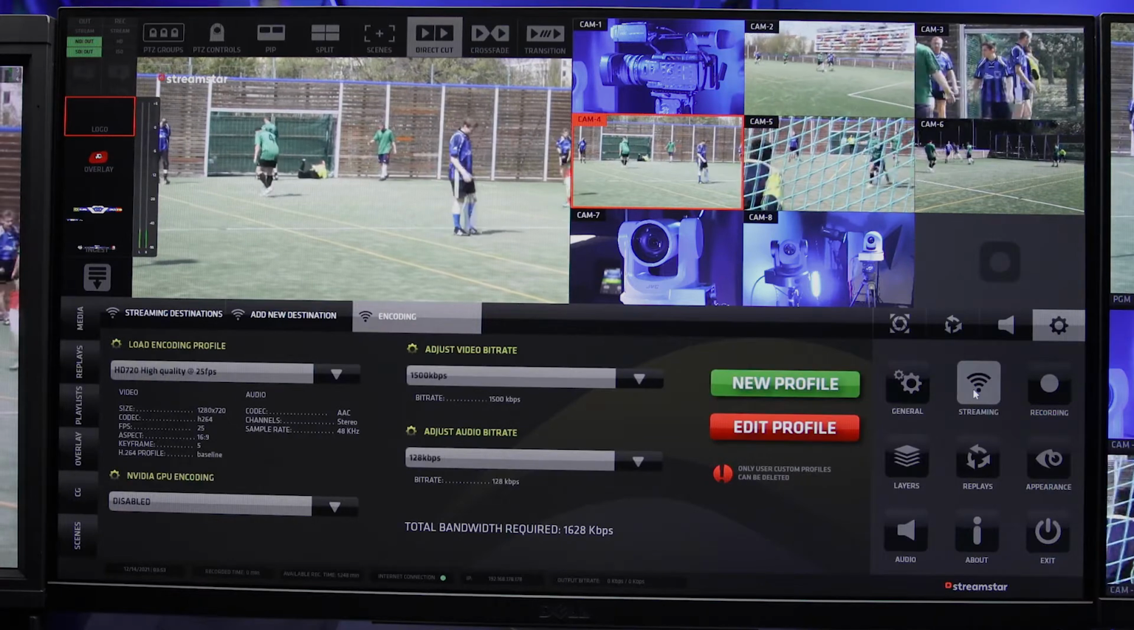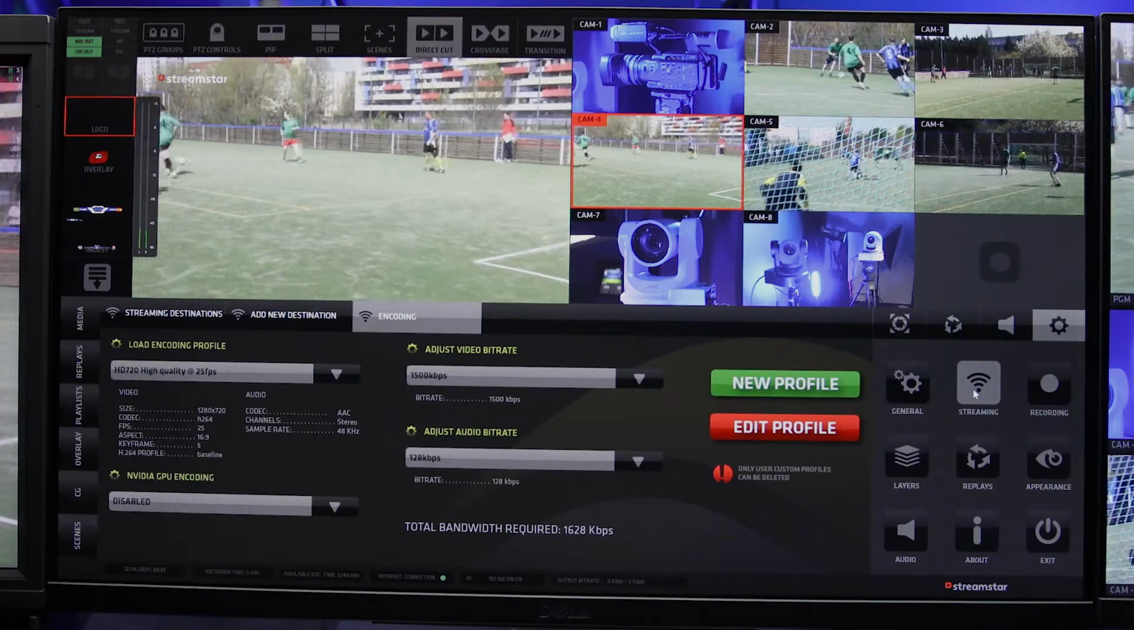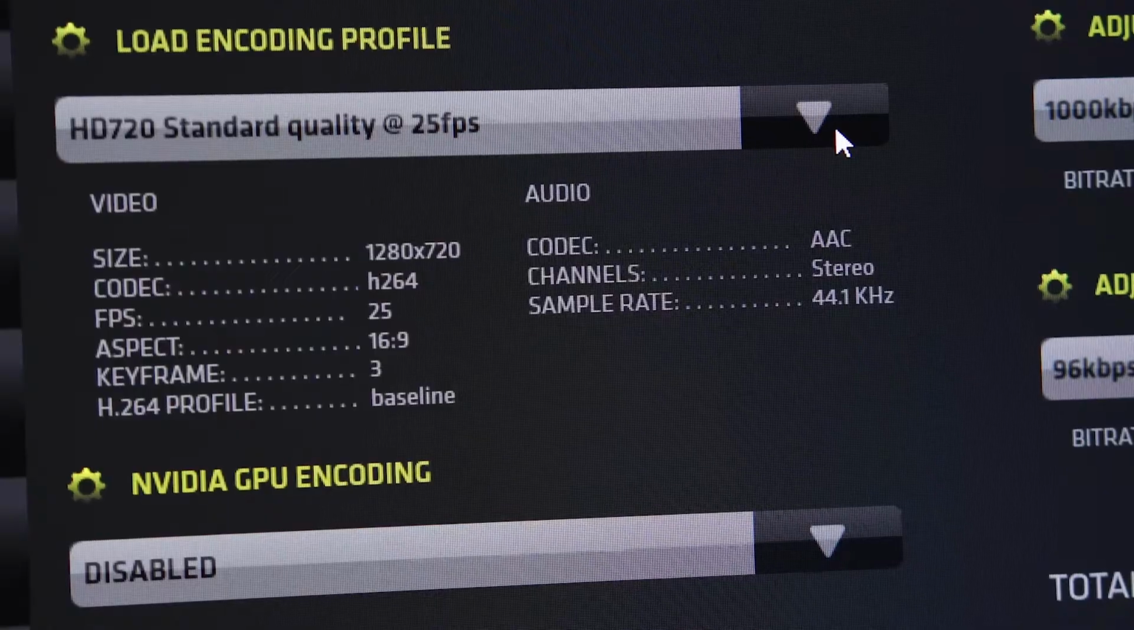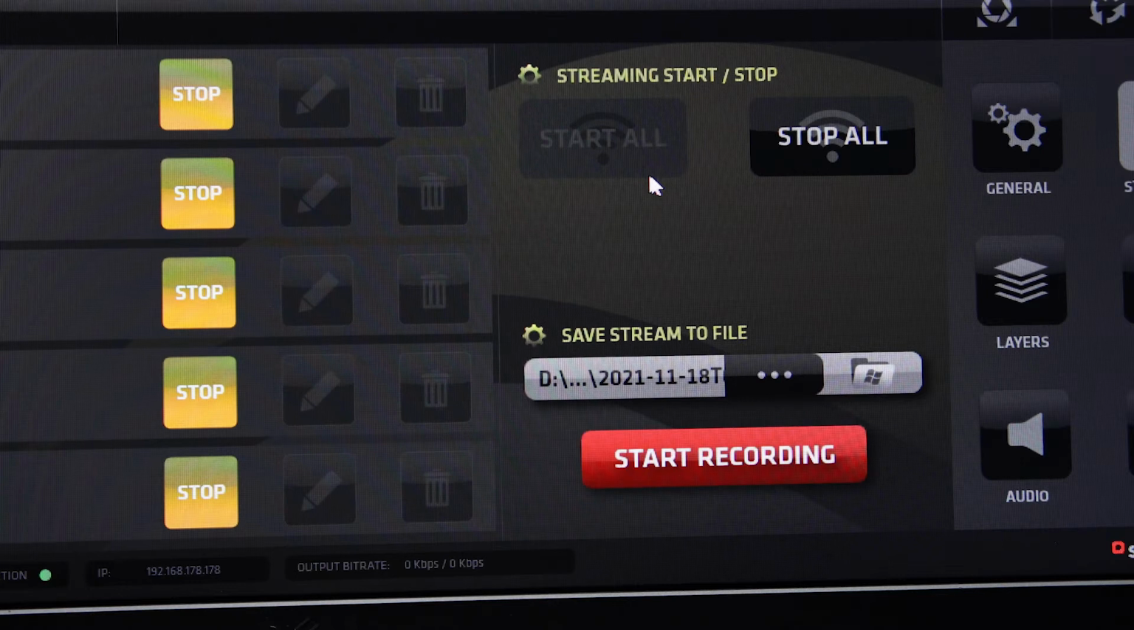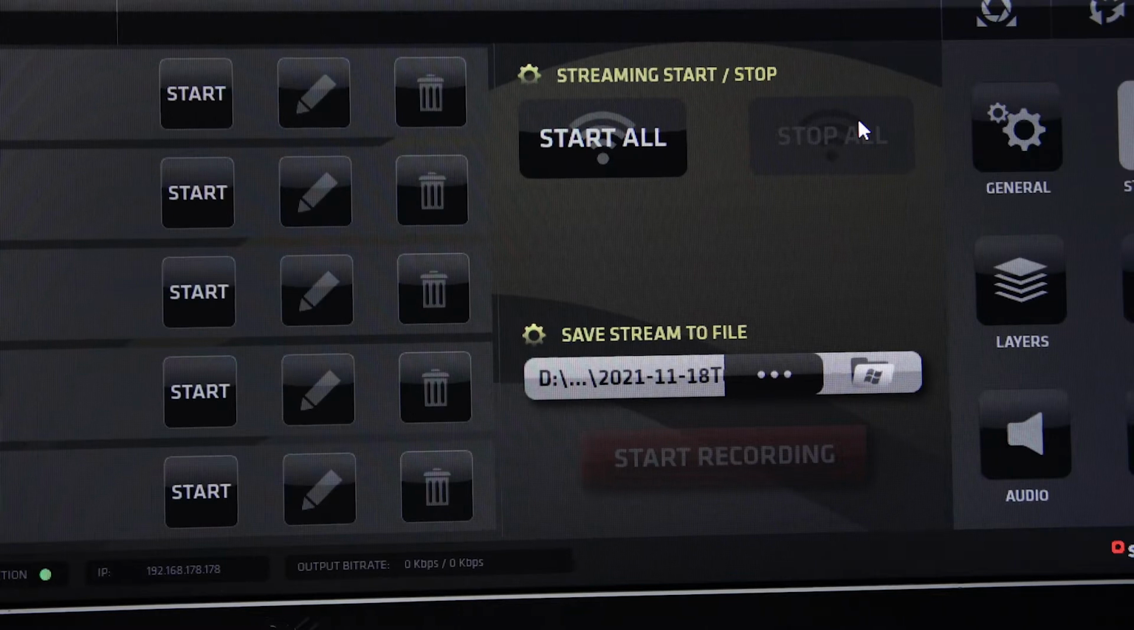Another recording option available on the Streamstar system is Stream Recording. The system will record the stream output in the parameters set for streaming. Once the system is streaming, click the red Start Recording button. Click it again to stop stream recording at any time. The system will also stop recording the stream if all active streams are stopped.